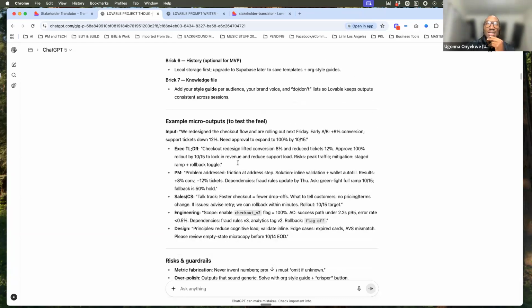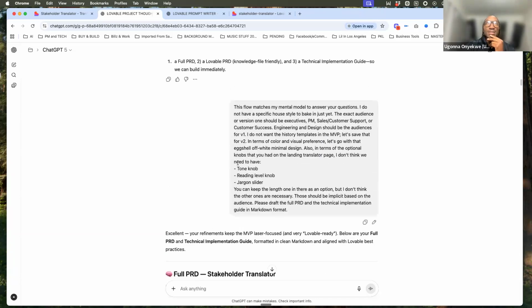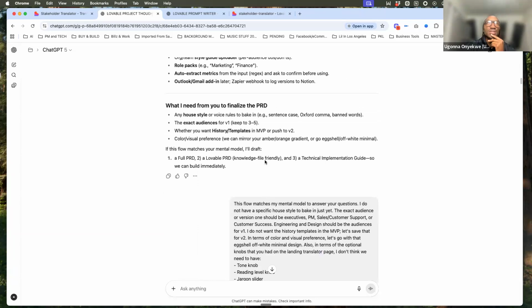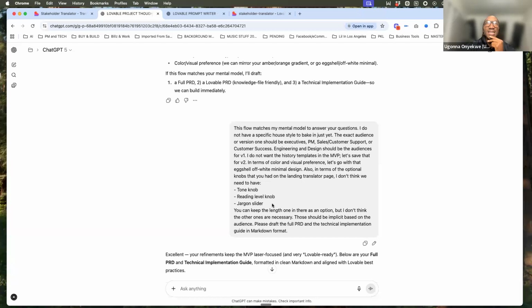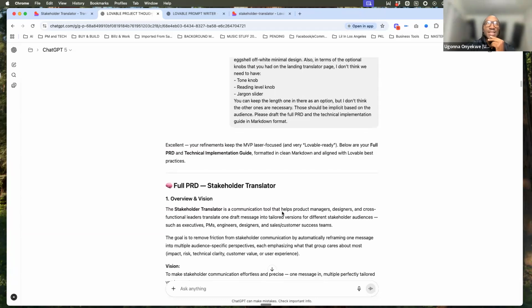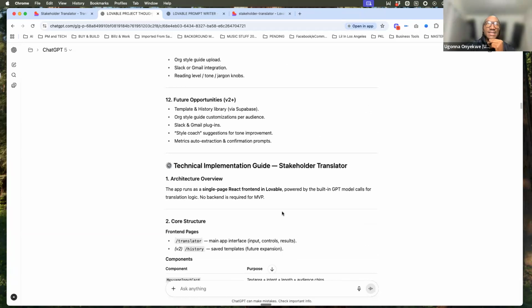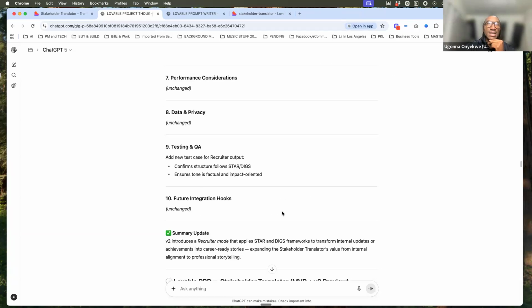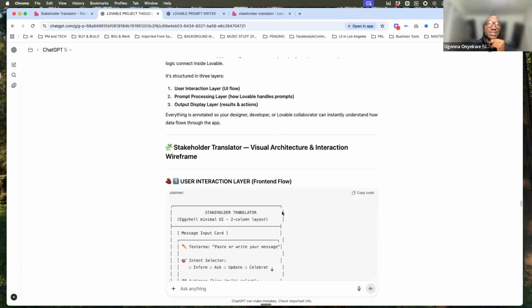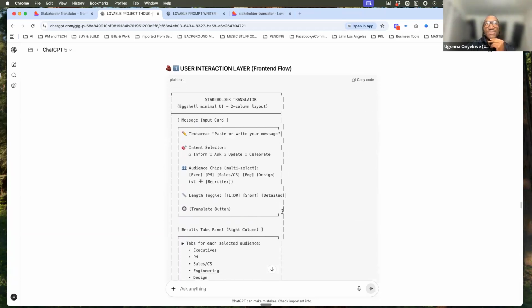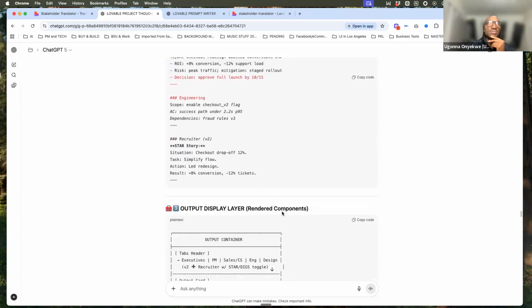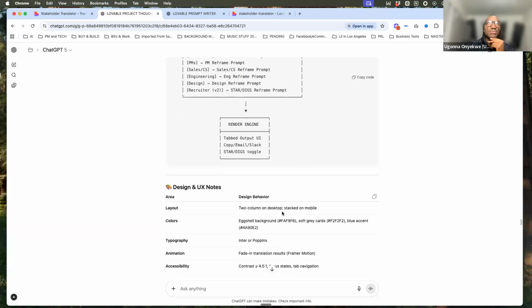Then it asked me, does this flow match the mental model of what I had? I said yes. It had a tone knob and a couple other things that I didn't think I needed, so I said, let's not do that. And then I asked it to give me the PRD and the technical implementation guide. It did all that, so we went back and forth and refined that. At the end of it all, I had a short PRD I can put into the custom knowledge section of Lovable, a full PRD for my own records, and also a technical implementation guide, which I could also put in Lovable.